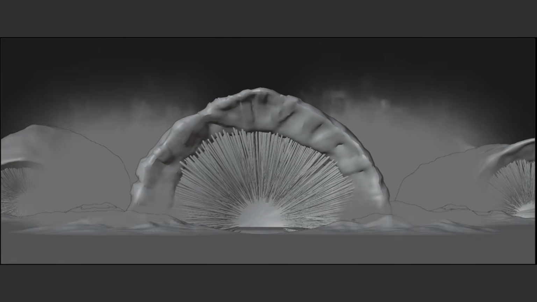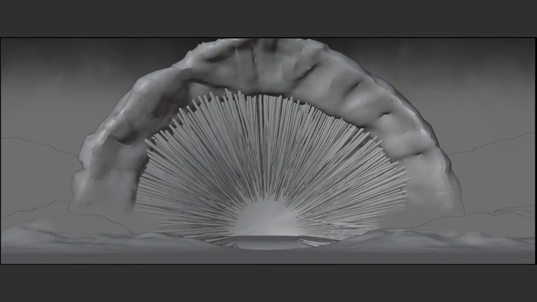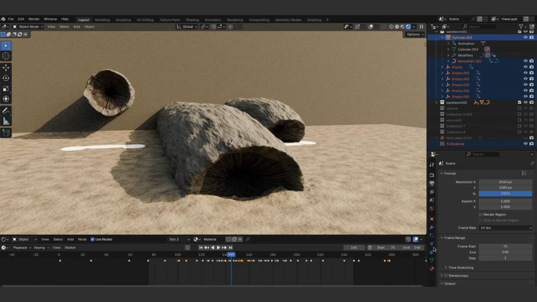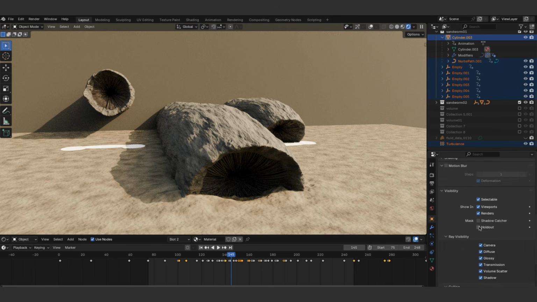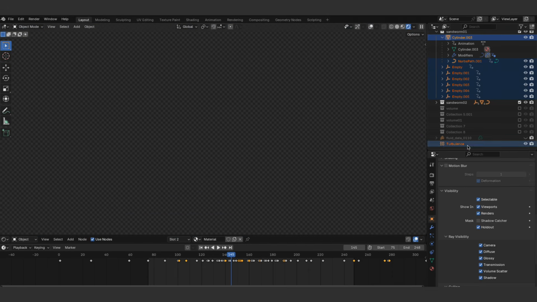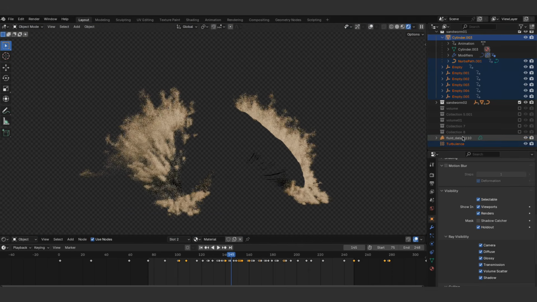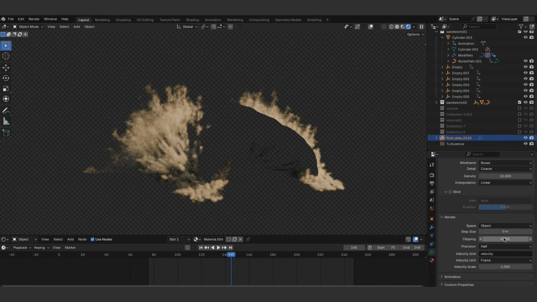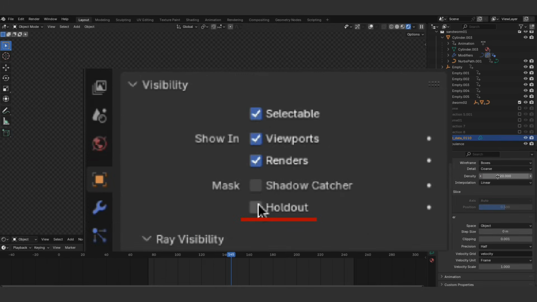At first, I tried to render everything at once, but that didn't go very well. The idea of waiting half a day for one frame was terrifying. So, I changed my strategy. I rendered each part of the scene as a separate layer, and later combined everything in the compositor. This way, I could adjust the render settings for each layer, and optimize the entire process. I enabled the holdout option for objects that weren't supposed to be rendered in a given layer.